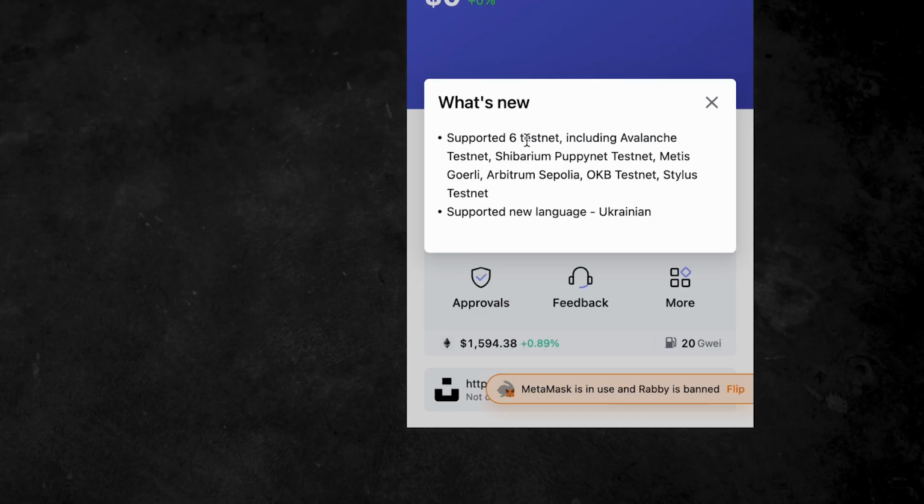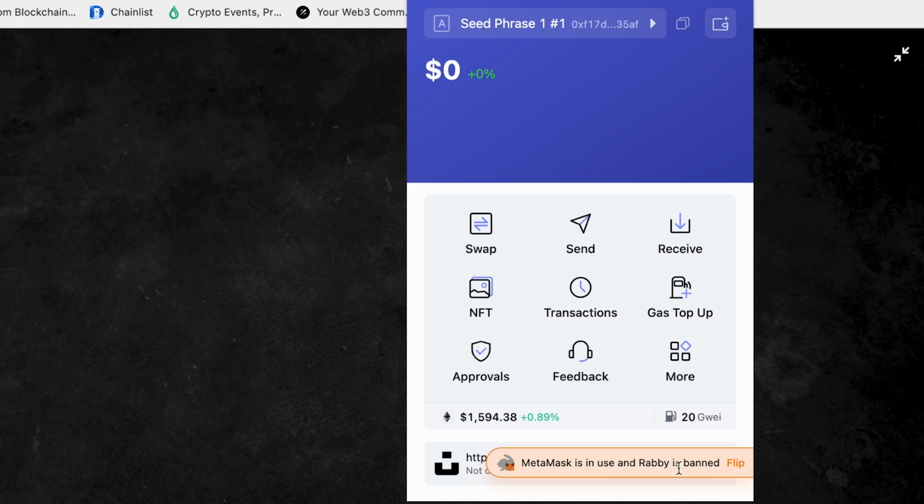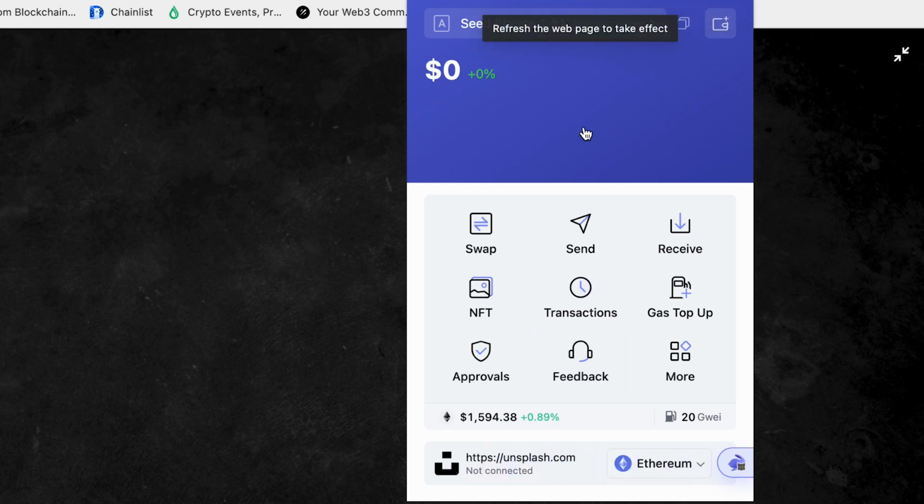Now, like you can see, they got updates and supported 6 new testnet chains and supported a new language, the Ukrainian language. MetaMask is in use and Rabby is banned, because if you install it, MetaMask also uses by default, but you can flip and Rabby will be used by default.